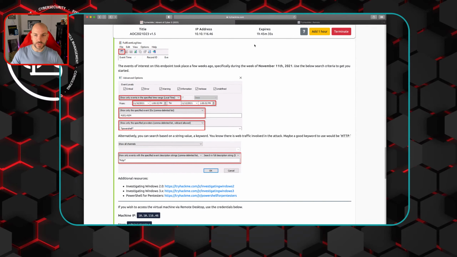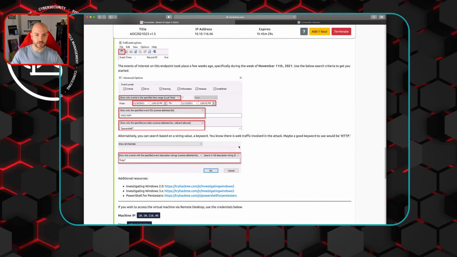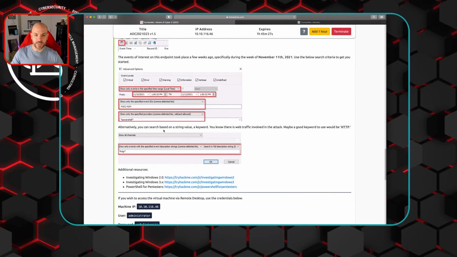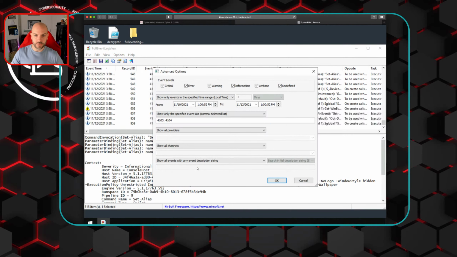I don't know that we really needed to do that because it looks like everything in here is on PowerShell already. So I don't know that that's necessary. And then there's also keywords that we can do as well. So we'll probably end up using this as we're digging through this a little bit. But if we wanted to add some keywords, we could do that.